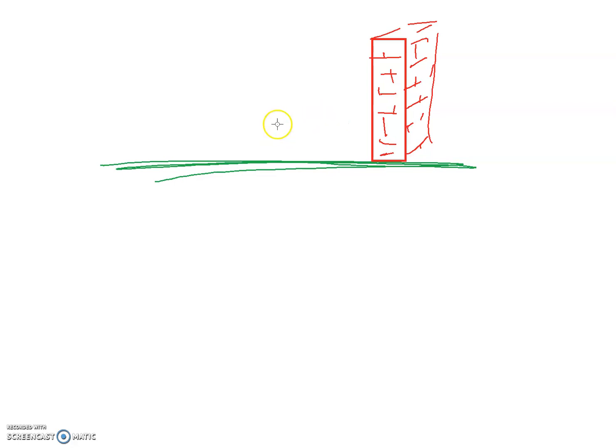I'm going to draw something like this. Maybe it's like a brick wall of some kind. There we go. Alright, so there's a wall. I'm going to draw a ball. It's not very round, but that's okay. Alright, I'm going to draw the ball like that.